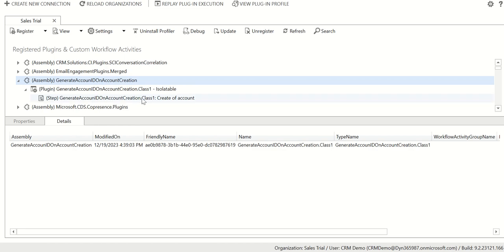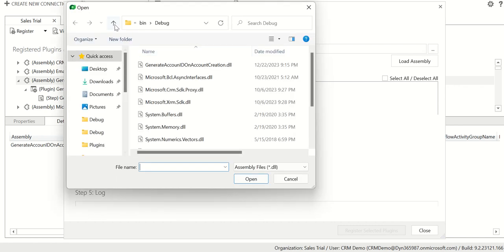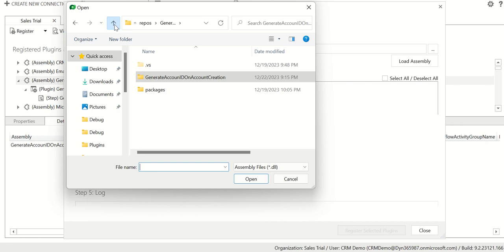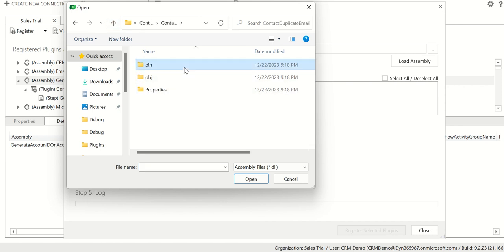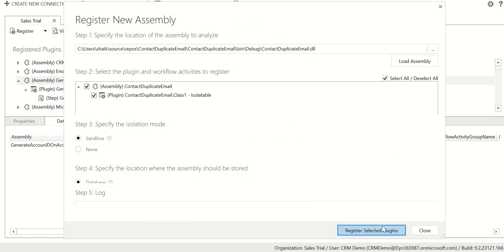Now I will register this assembly. Since it is a new plugin, register new assembly, load. This is my plugin, ContactDuplicateEmail, add.